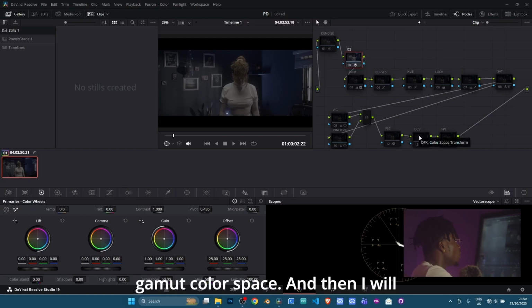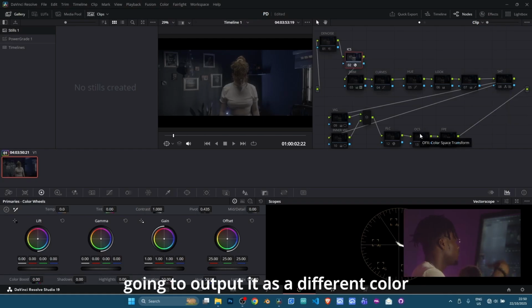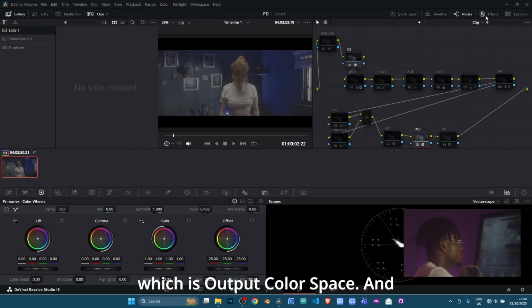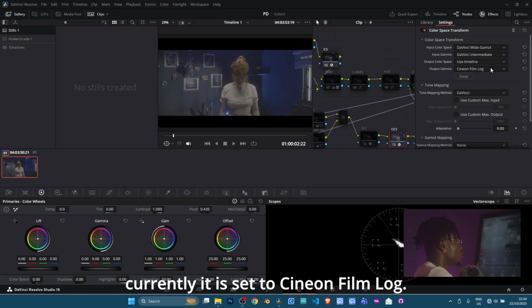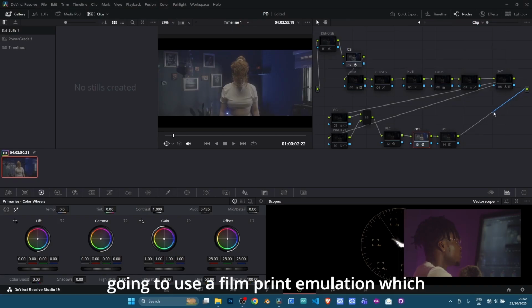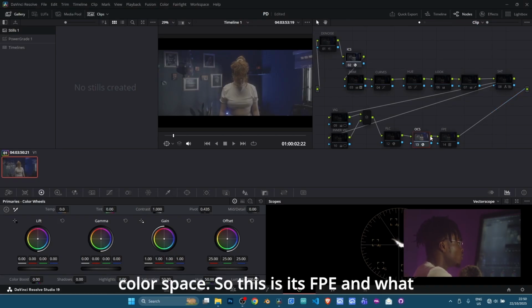And then I will output it after doing all my edits. I'm going to output it as a different color space. That's why this is called OCS, which is output color space. And currently it is set to Samyang film log. The reason why I didn't set it directly to Rec 709 is because I'm going to use a film print emulation, which works very well with that Samyang film log color space.